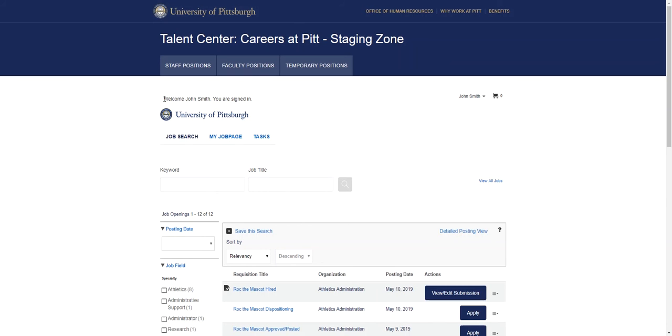How they know they're in their profile, they would see their name up here in the left-hand corner, and then they would be able to access their job page, which would be any jobs that they applied to. But where they're going to go to accept the e-offer is the tasks button. The tasks button will only appear whenever you do have an offer in there to be accepted or declined. So we're going to go in as John here and accept this offer.